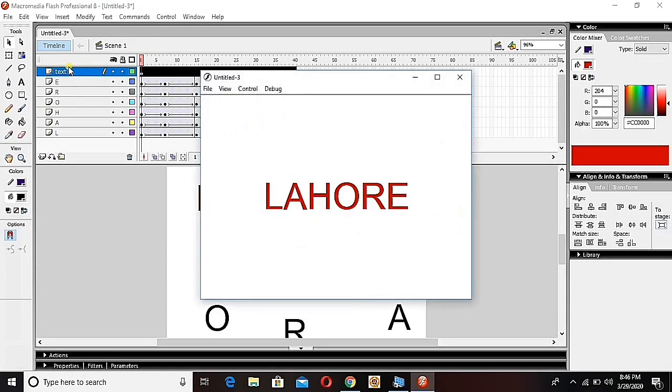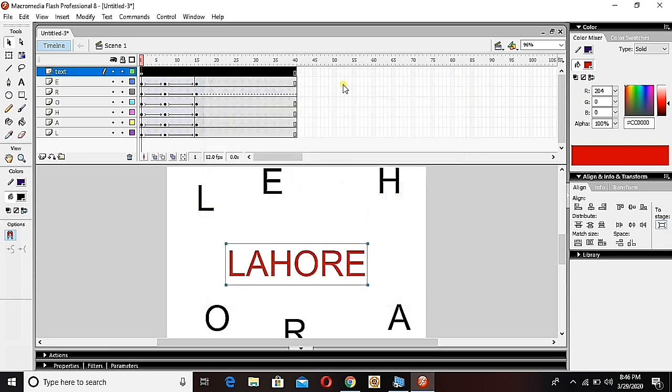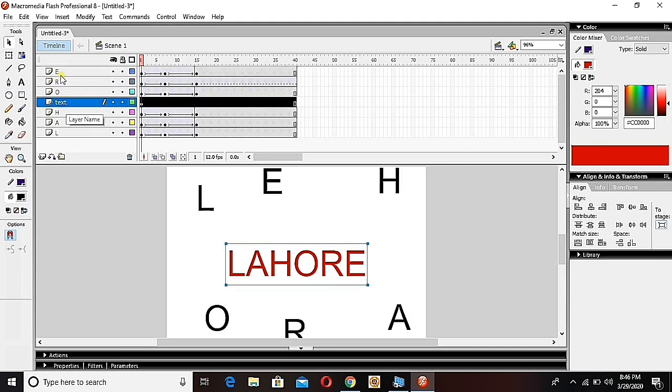Today we're gonna work with multiple layers. Mostly in the previous tutorials we learned how to work with one or two or maximum three layers. So this time we're gonna work with many layers, like six or seven layers. So let's get started.